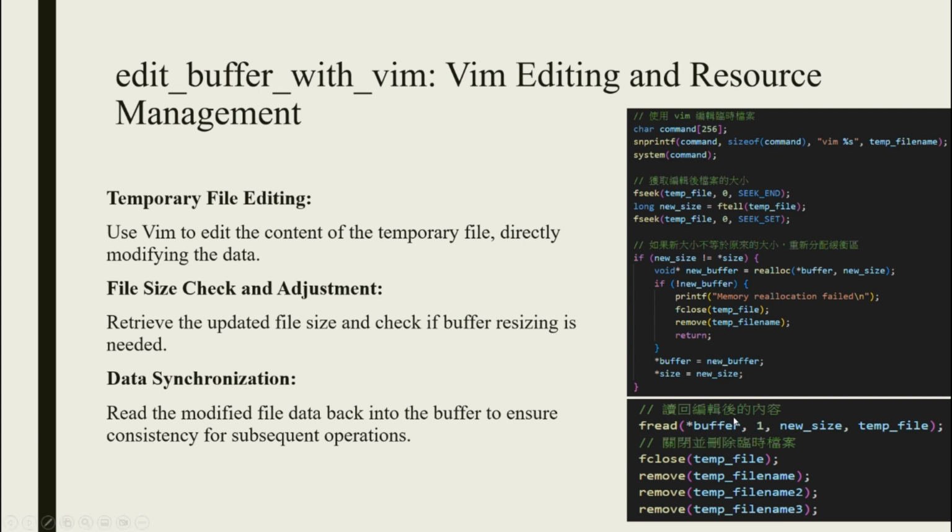And reallocate the buffer dynamically to adjust its size according to the new file content, ensuring stable memory allocation. And finally, ensure that the buffer's content and size are consistent with the modified file content.